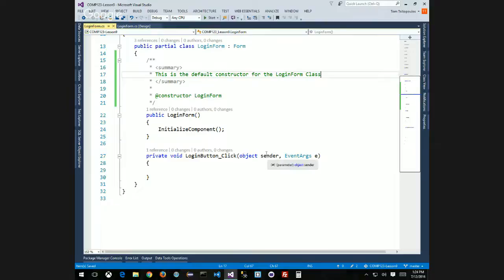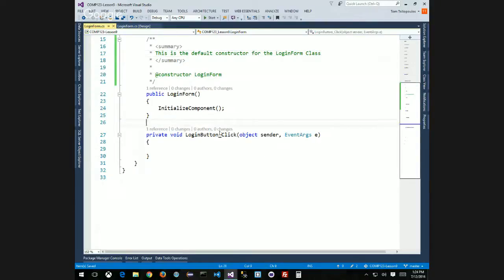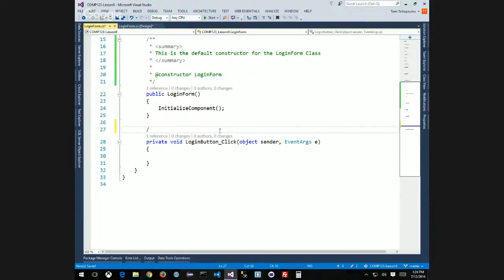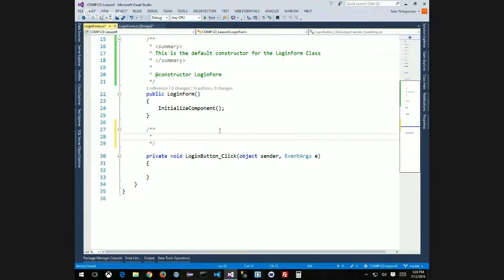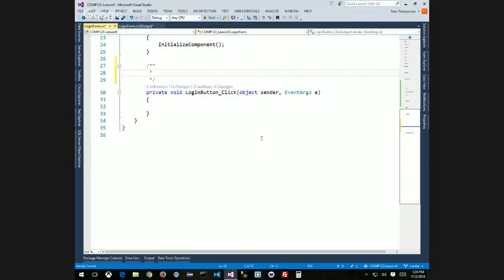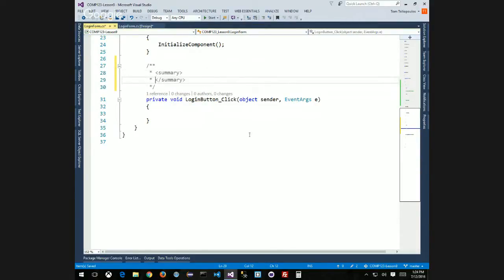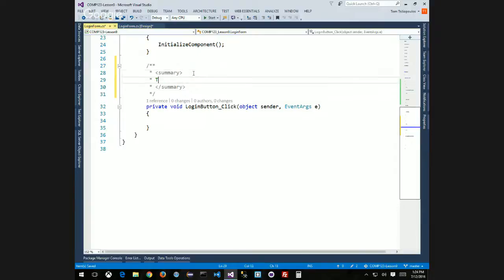Also, my login button click right now is empty, and there's a couple of objects we have to look at here. So I'm going to do the same kind of documentation here at the top of this one. We're going to put something like this. We're going to put a summary in here first. And in the summary, we're going to put something. This is the login button click event handler. That's what it is. Click event handler. I'm going to put a lowercase handler, event handler.